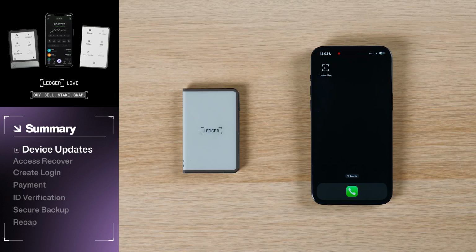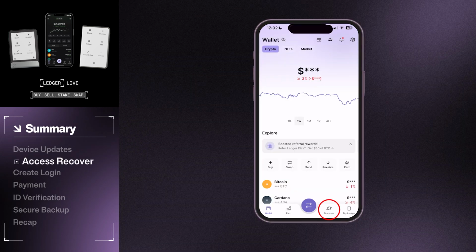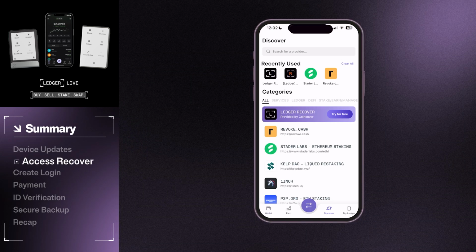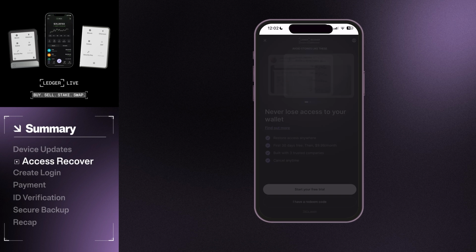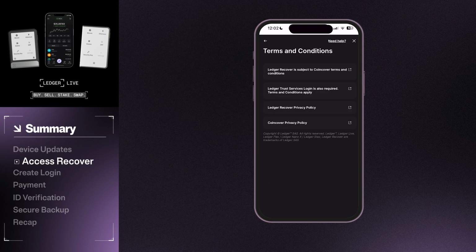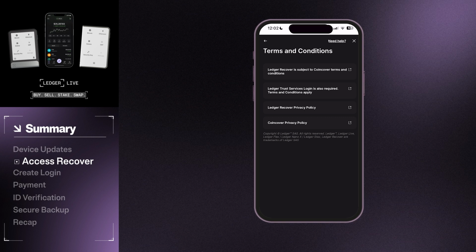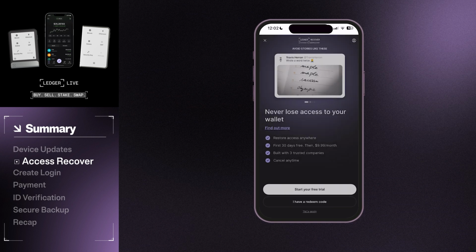Let's start setting up Ledger Recover by finding it on Ledger Live and choose Ledger Recover from the options. Right now, your first month is free. Then, you'll see the sign-up page, which explains some of the key features and benefits. After the terms and conditions, and if you're happy, click Start Your Free Trial.